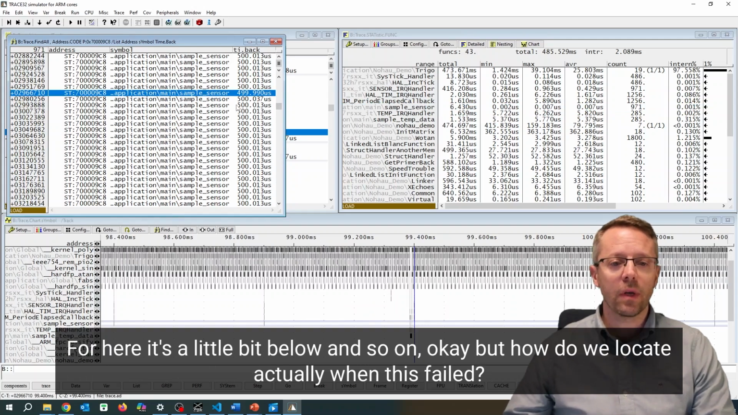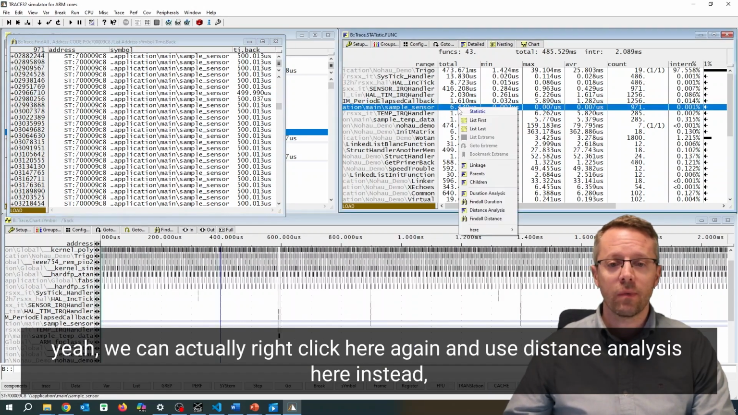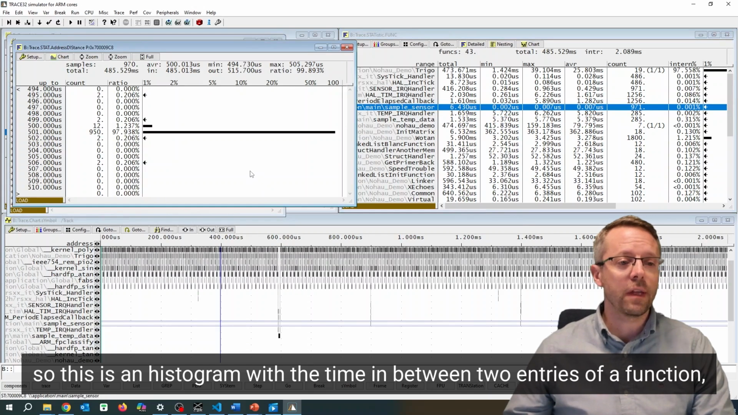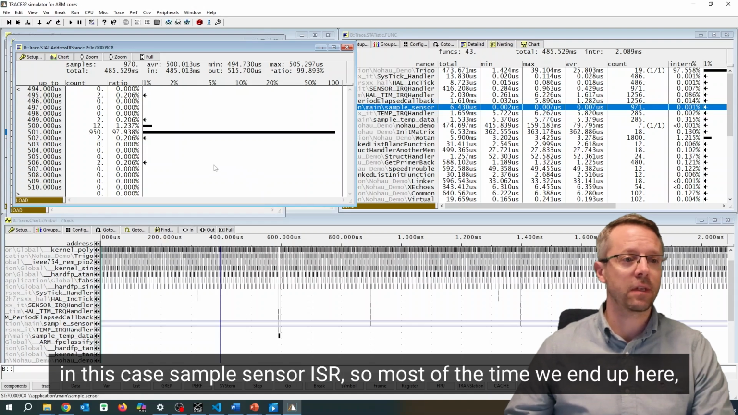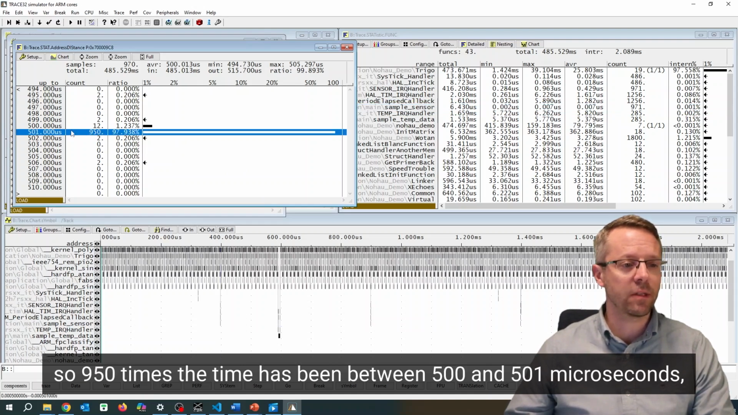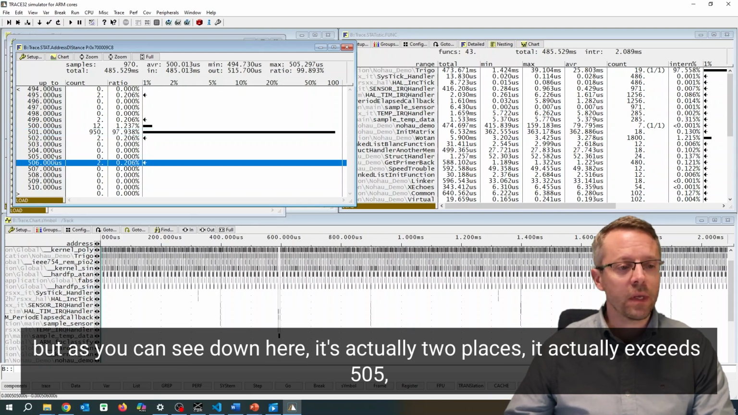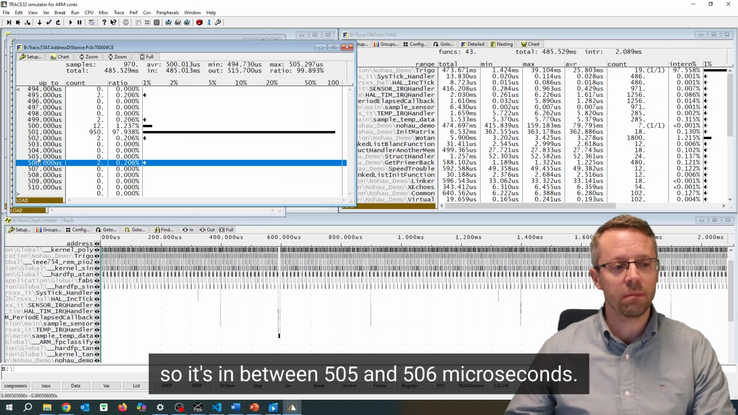Okay, but how do we locate when this failed? We can right click here again and use distance analysis instead. This is a histogram with the time in between two entries of a function, in this case the sample sensor ISR. Most of the time we end up here, so 950 times the time has been between 500 and 501 microseconds. But as you can see down here, there are two places where it exceeds 505, so it's in between 505 and 506 microseconds.